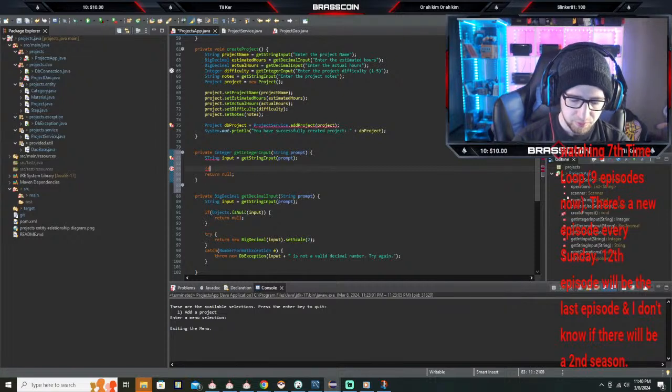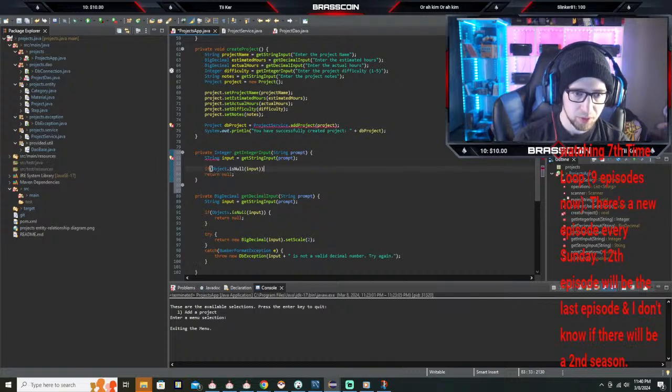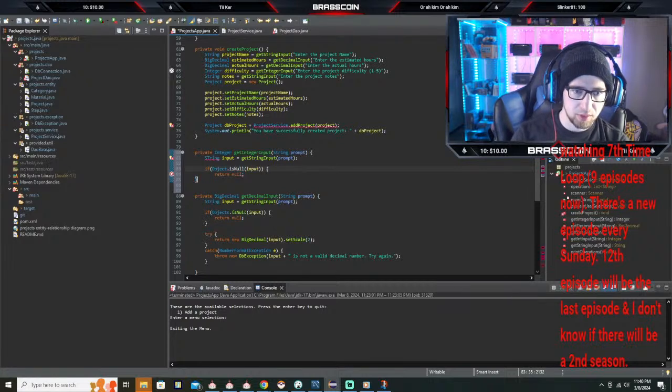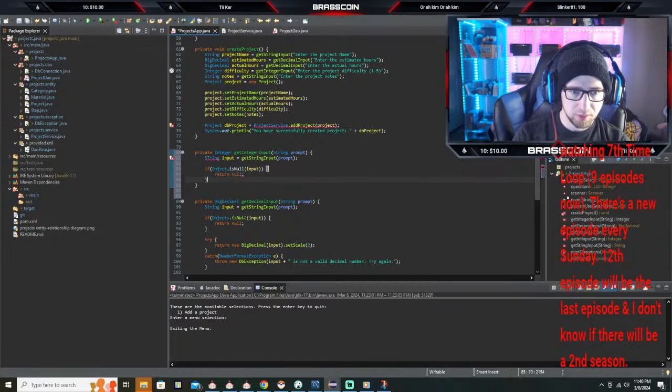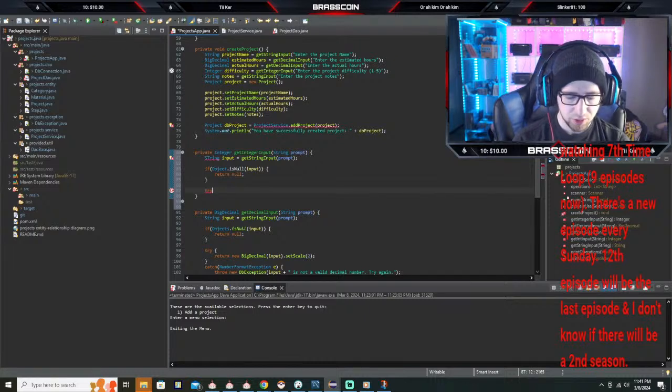If object dot is null, equals, oh wait, input, then we return, oh, that's already there, cool. Then we return null. But we need that and that. Then we need to surround it in a try catch.